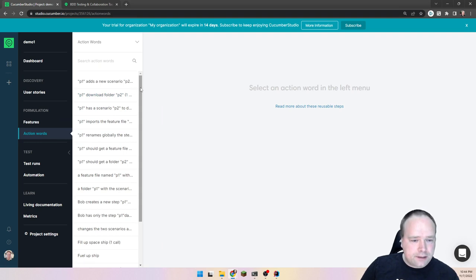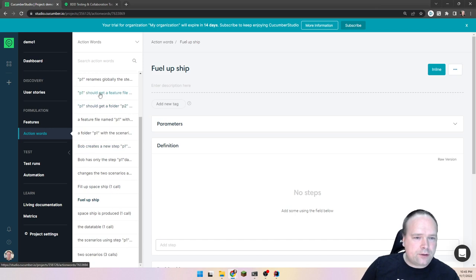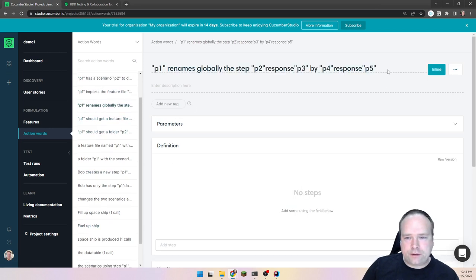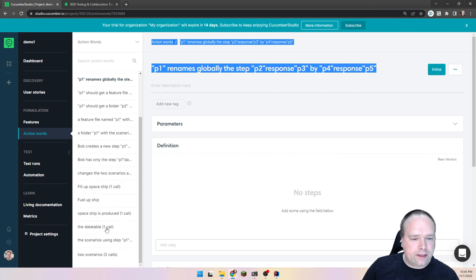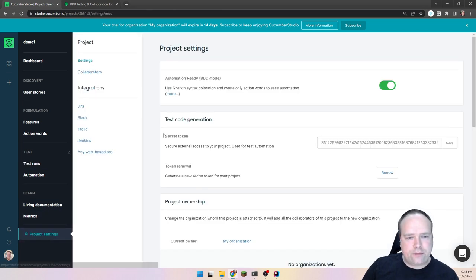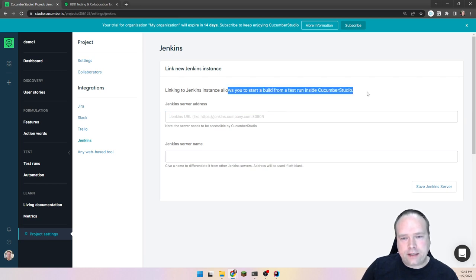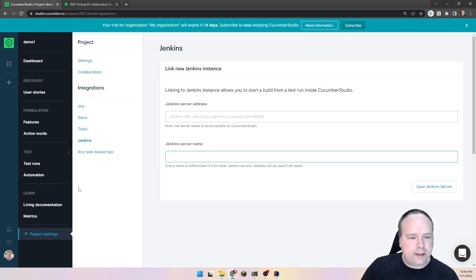Then we can create some actions also, like fuel up ship, or there are also some default ones right here, some built-in ones. And then we have some test runs where we can fill out, and we can actually integrate with a lot of weird stuff. We can integrate with Jira, Slack, Trello, and also Jenkins. So this means we can actually start a build from a test inside the Cucumber Studio. Just need to give up the server right here.